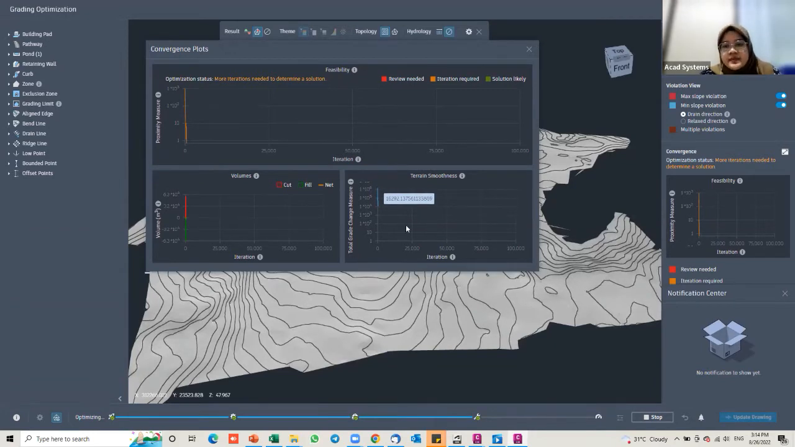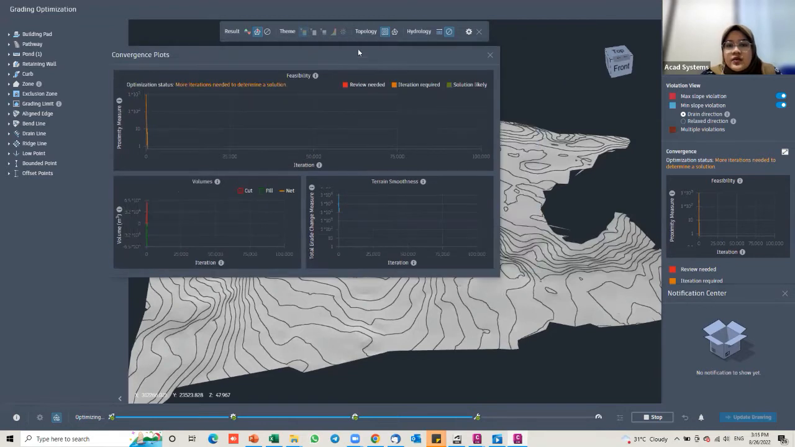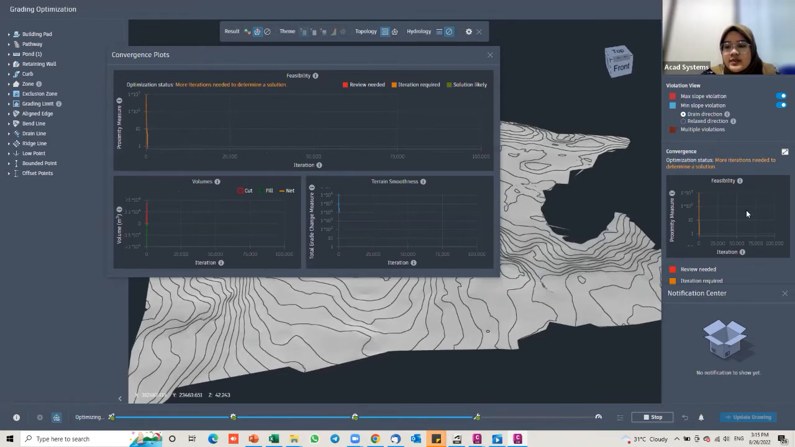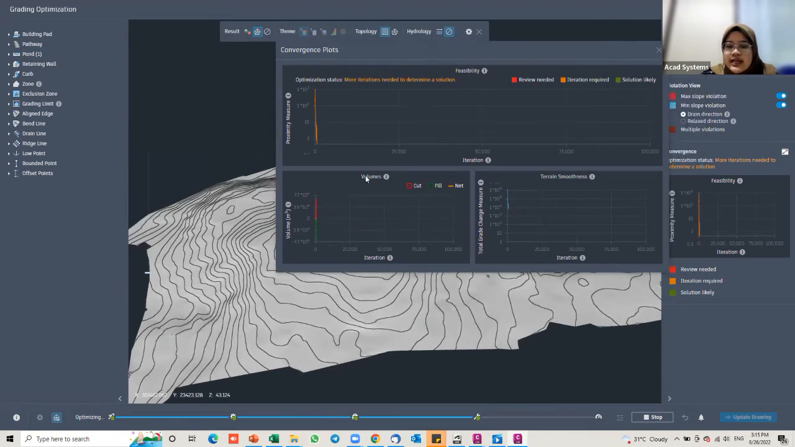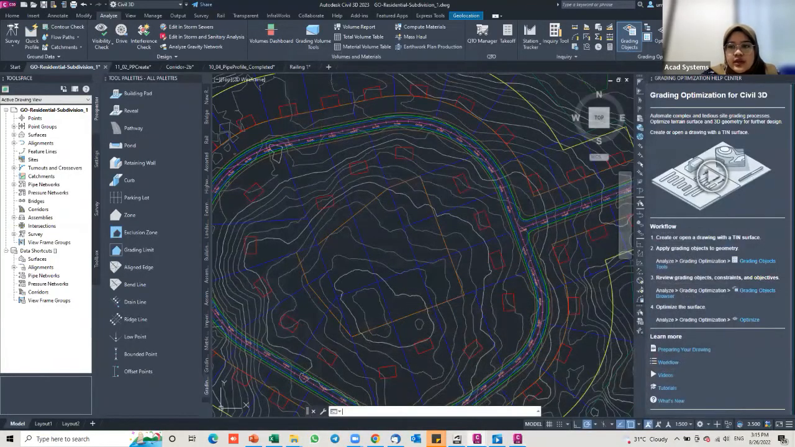Okay, so that is what creating optimizations enhancements. Okay, there is updated. This is the new features of the Civil 3D. So I'm going to close on this. I will just let it generate at the background, so it will not disturb your working project at all.